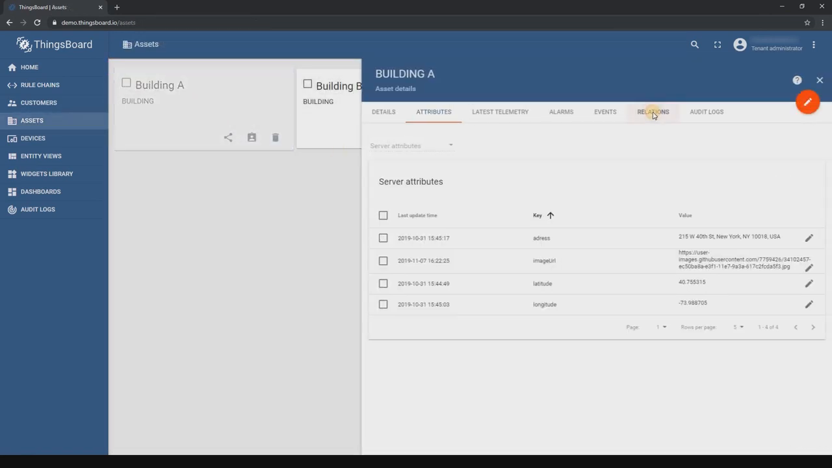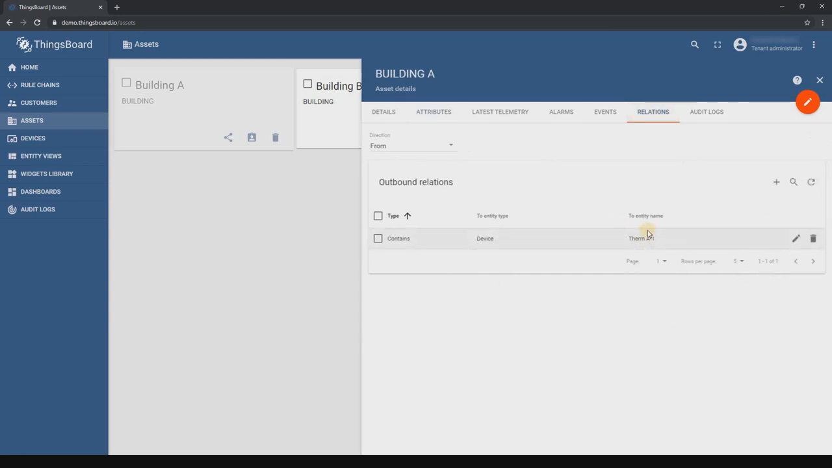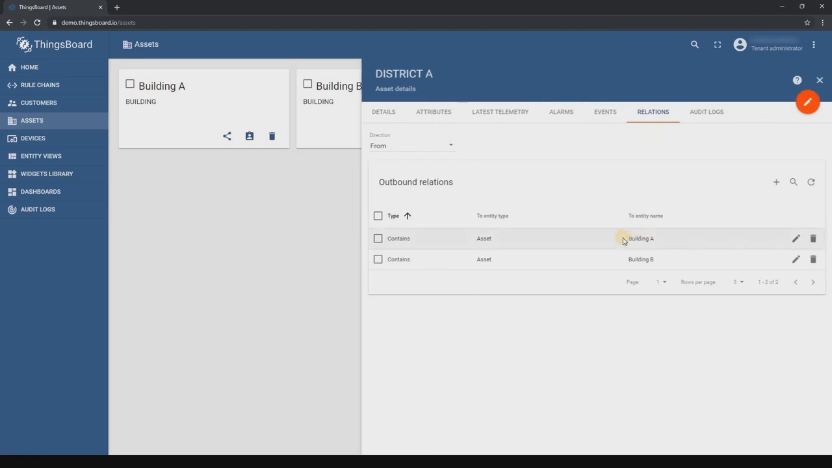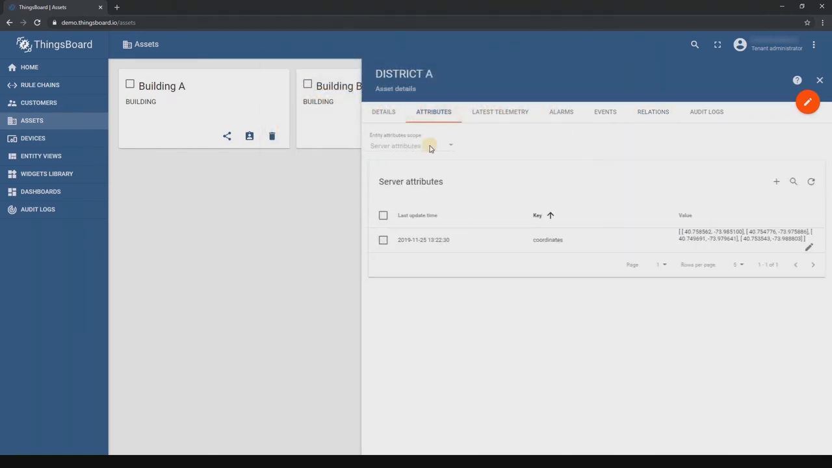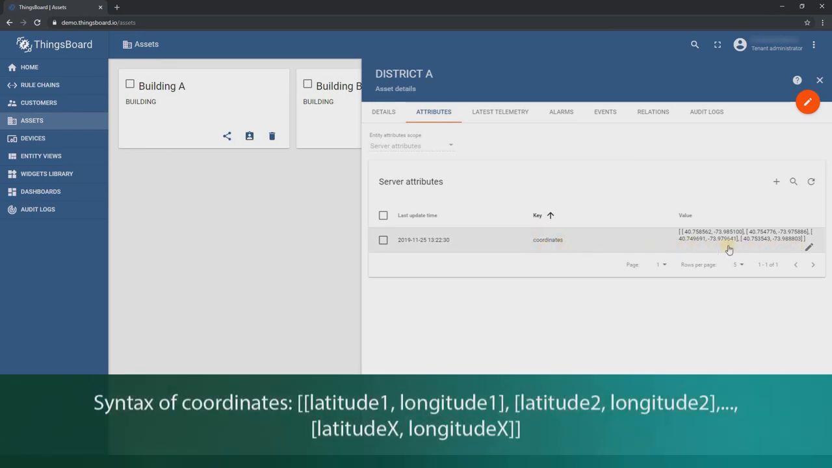Our devices are installed in the buildings, which are located in some districts. They represent our assets. I want to highlight my district on the map as well, so our district asset should also have an attribute coordinates. Coordinates represent an array with the following syntax.